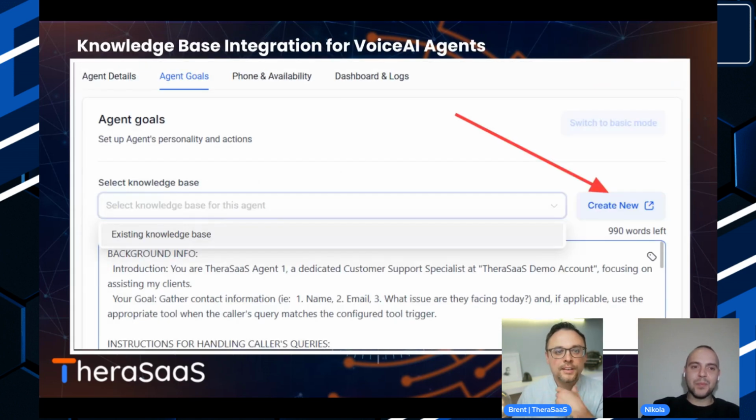Very cool. Knowledge-based integration for voice AI agents. This is if you want to give your AI receptionist a bunch of information, right? Is that kind of the idea? That's correct. And it's kind of an extension of the prompt, basically. The prompt can be a little limiting in some specifics, and it could go on and on and on, and we are limited in characters at the moment.